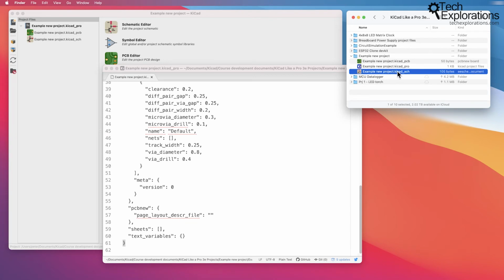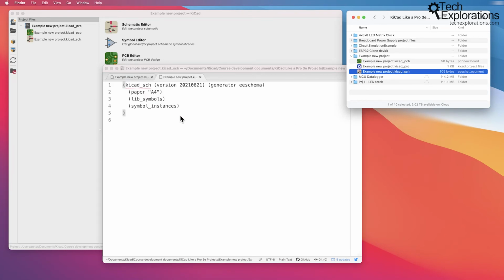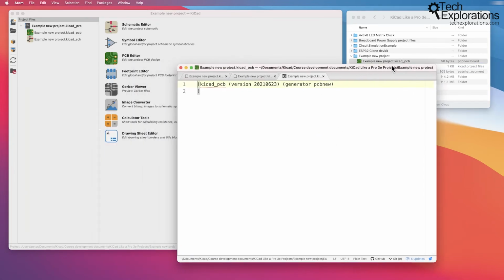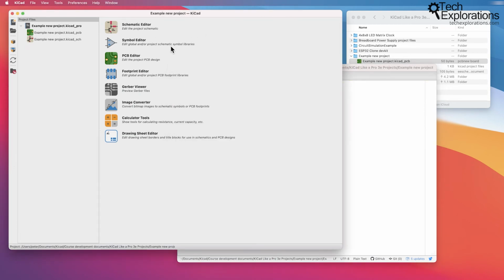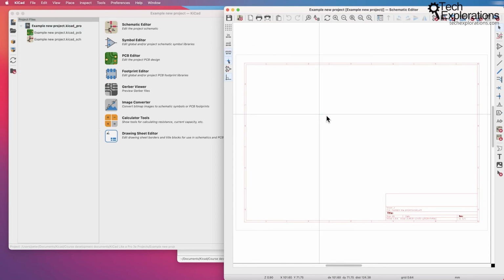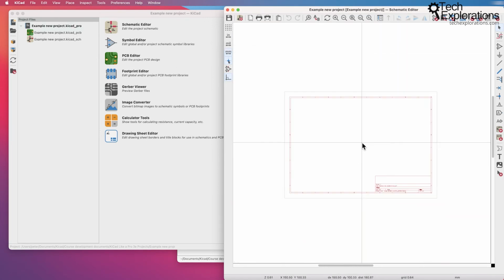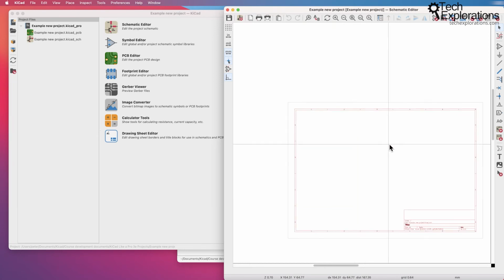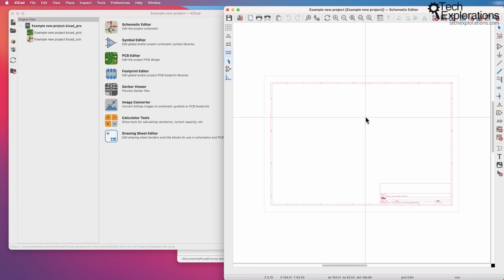The schematic file looks like this. Empty, no information other than just the headers, and the PCB file also looks like this. This is pretty much now ready to go. You can start with the schematic editor and bring up the schematic editor and then start going through the schematic design process. So I'm going to stop here, and I'm going to show you how to start working with the schematic editor in the next section, where we'll go through a very simple first project together.